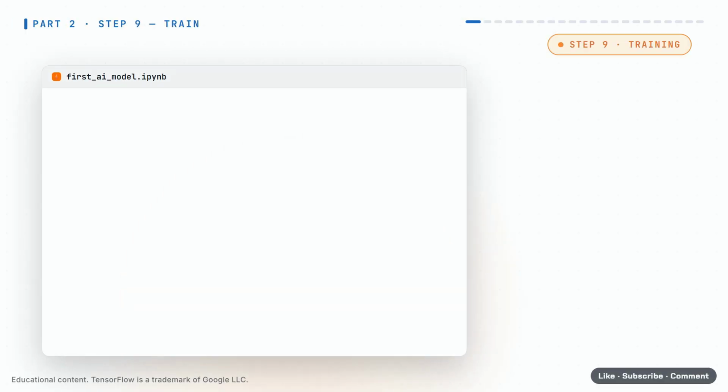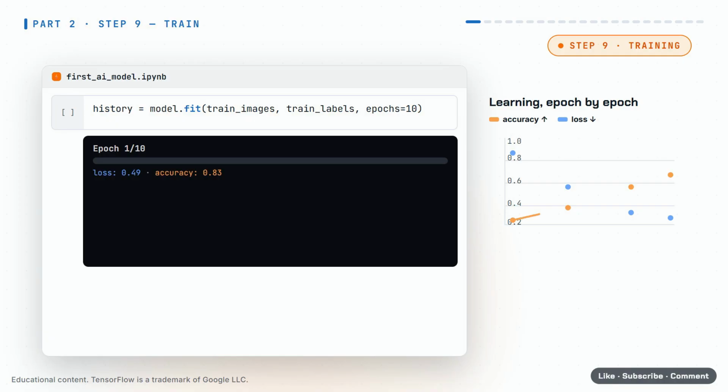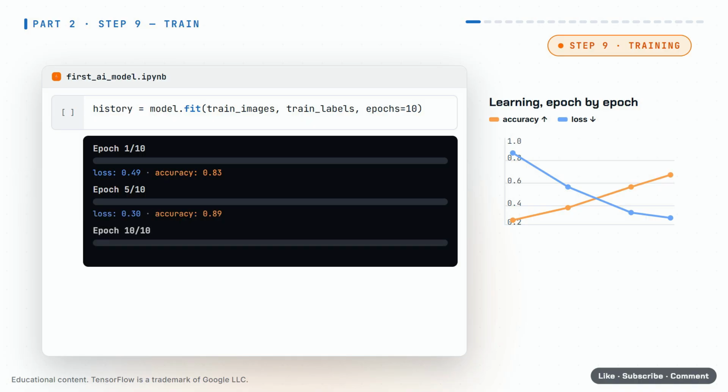Time to train. We fit the model for 10 epochs, meaning it sees the full dataset 10 times. Watch the loss drop and the accuracy climb. By epoch 10, the model hits about 91% on the training data. But the real test comes next, on images it has never seen.